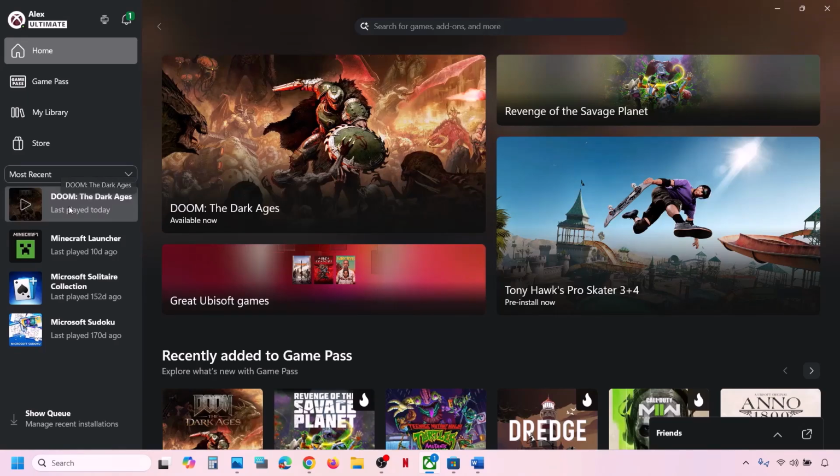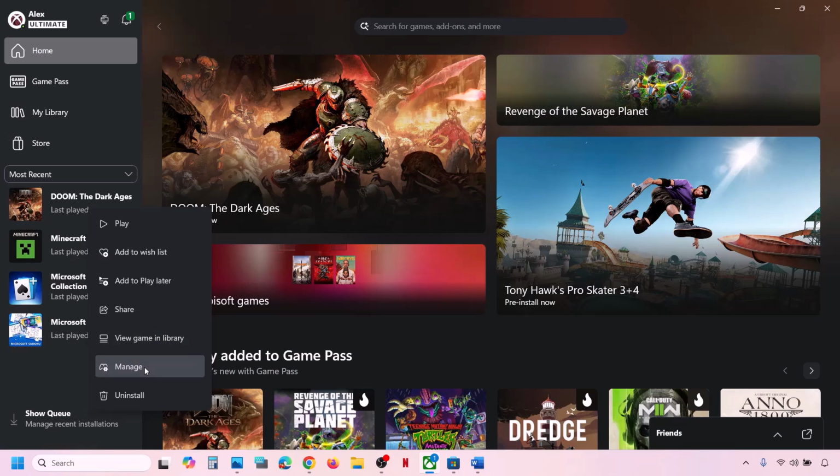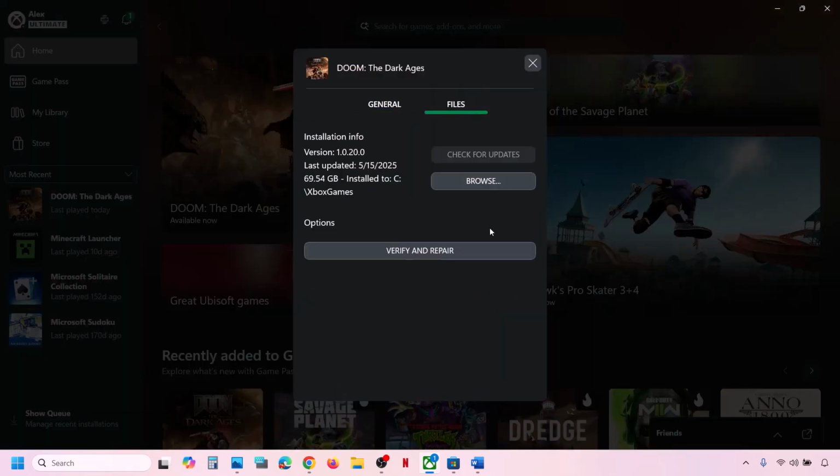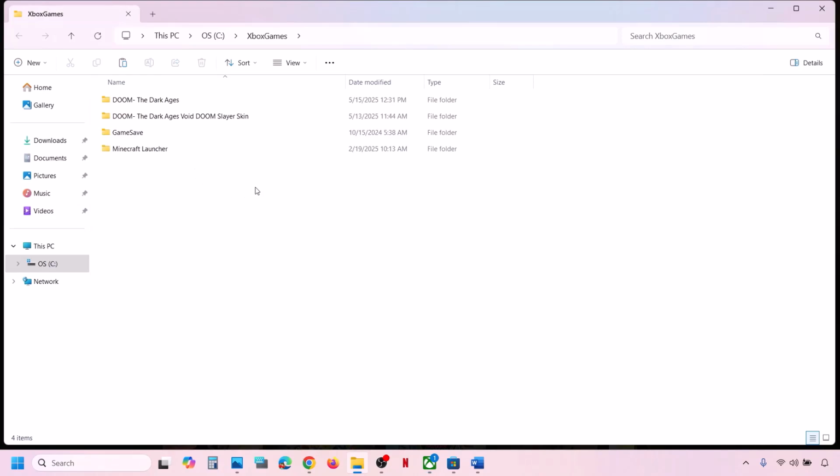So on the Xbox app, on the left hand side you will see the list of the games. Make a right click on the game which is giving you trouble, then click on manage, then go to files and then click on browse. When you click on browse, this will take you to the game installation folder.